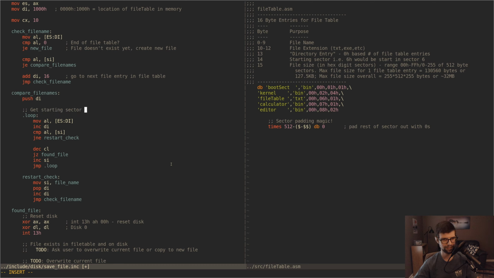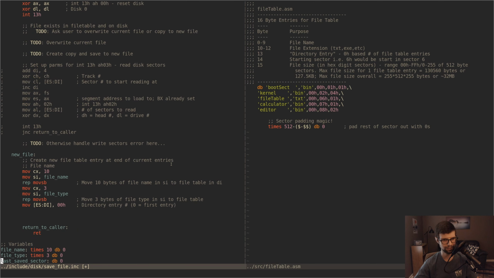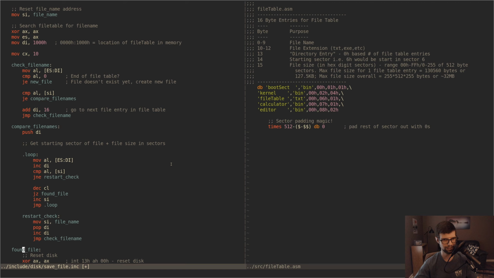Get the starting sector of the file and add it to the file size in sectors. We need to add that to our, what do we call it, last saved sector. We need to add it to there. So we can move into that variable the data at that address. DI should be pointing to the start at this point.